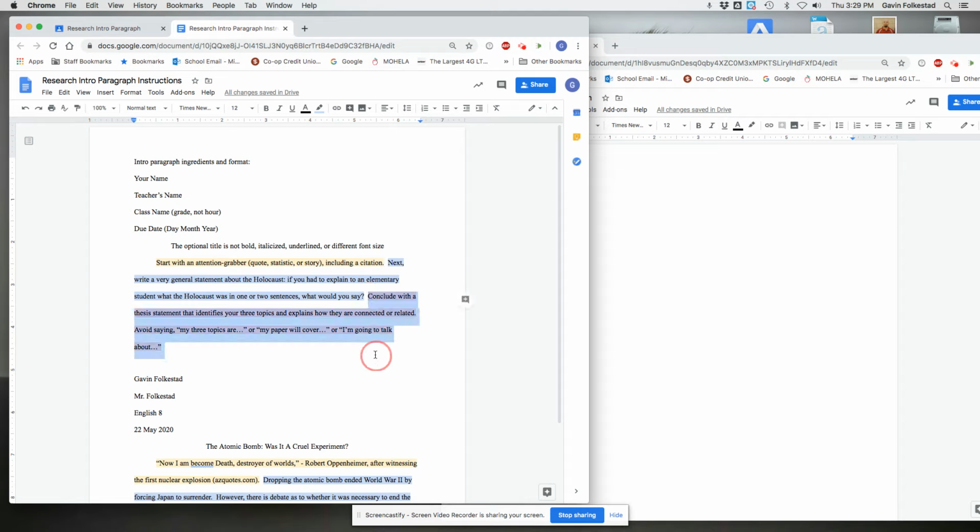Then you'll finish up with a thesis statement. That is where you introduce your 3 topics. Again, you're not going to go into detail about them yet. You're just going to introduce what they are. But please avoid saying, "my 3 topics are," "my paper will cover," or "I'm going to talk about."